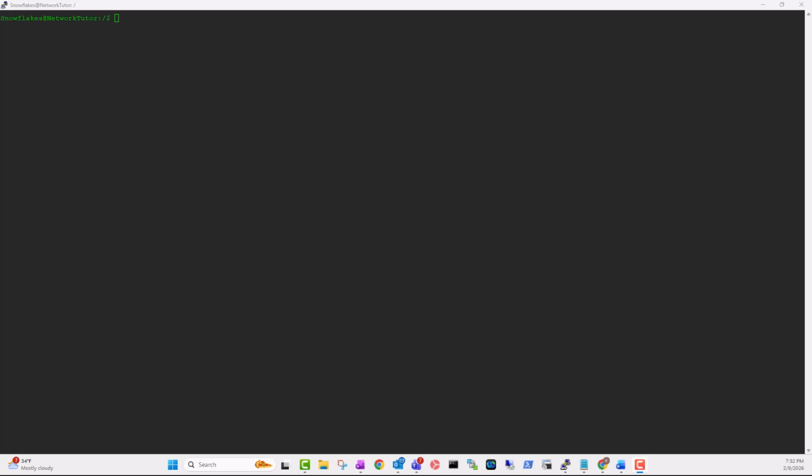If you are a beginner to Linux, the first and foremost thing you need to understand is how to navigate between directories in Linux. The first command you need to know about the directory is pwd, present working directory. Right now I am in the root.